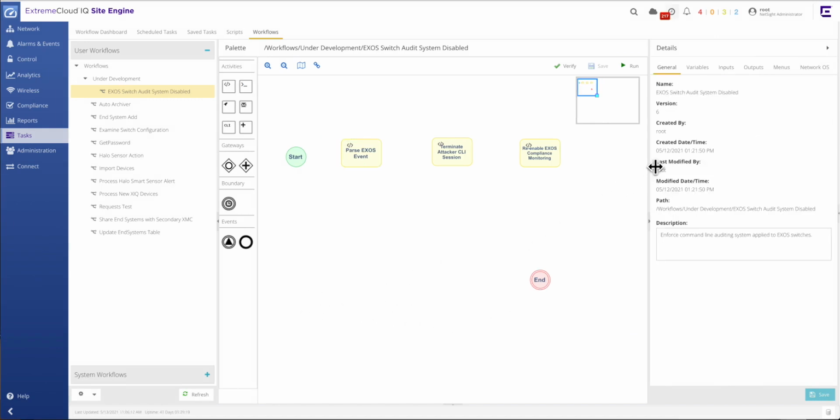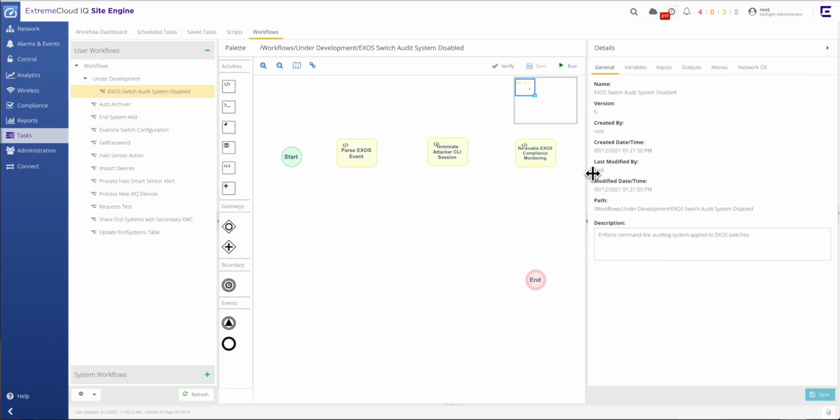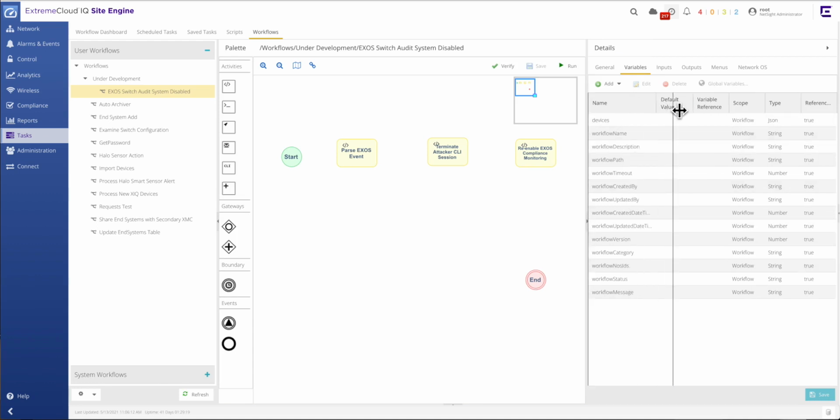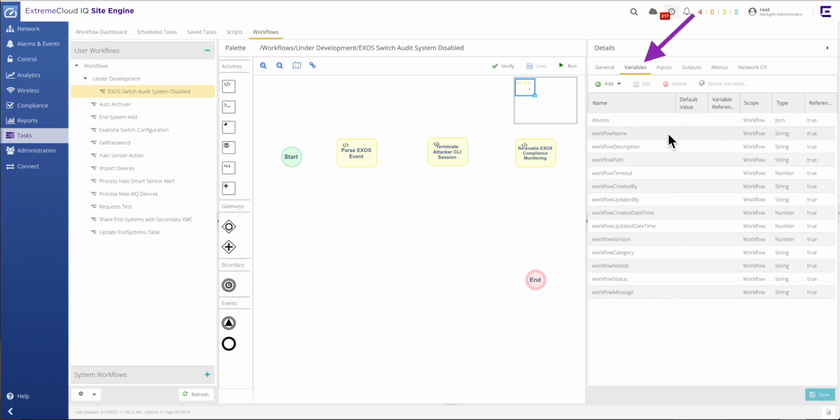After analyzing the parse EXOS event Python activity, there were 5 custom global workflow variables that were referenced. Each of these variables must be manually declared before they can be referenced within an activity. By moving to the Global Variables tab, these variables can easily be added. Simply select the Add button, set the first variable name, in this case the success variable, then set the scope field to workflow, and finally the variable type to string.